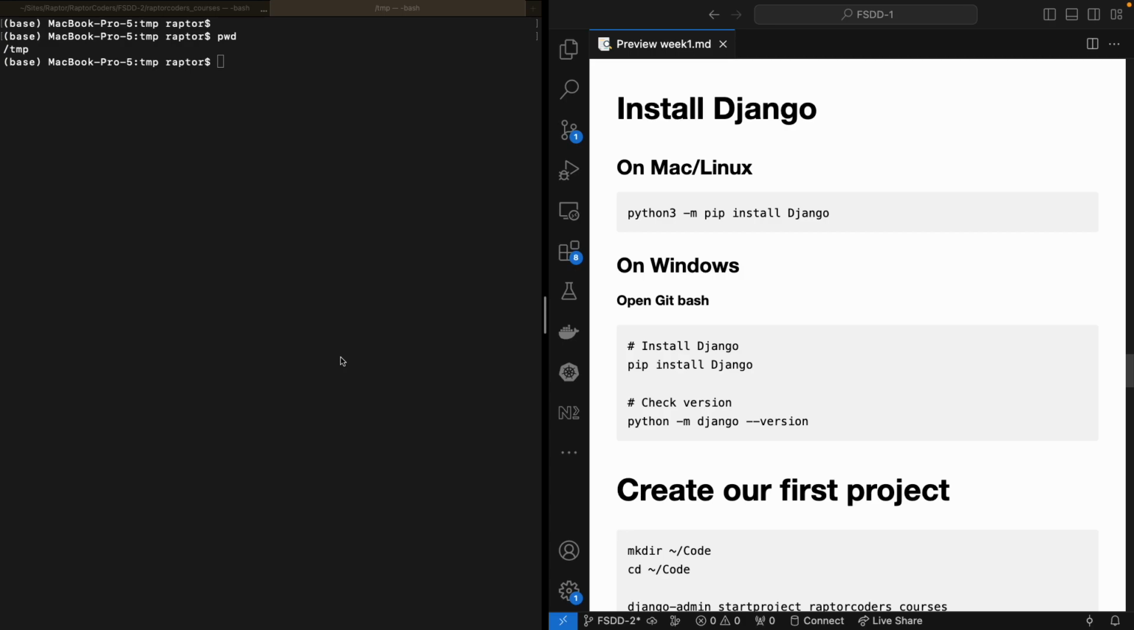local. I'll be using a Mac machine. The instruction will be similar for a Linux machine as well. There will be a separate video for Windows, but the instructions will be pretty similar.